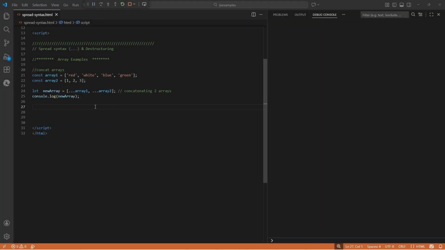I'm John the Programmer, and today we're going to be going over the spread syntax, these three dots that you may have seen. And it also helps with deconstructing. So really this is more about deconstructing using the spread syntax here.